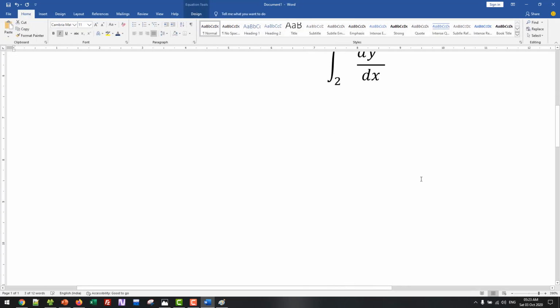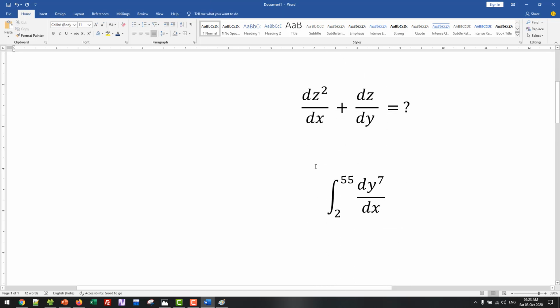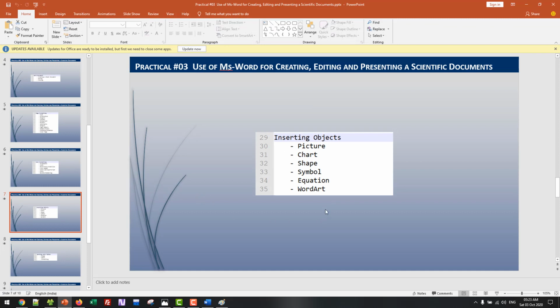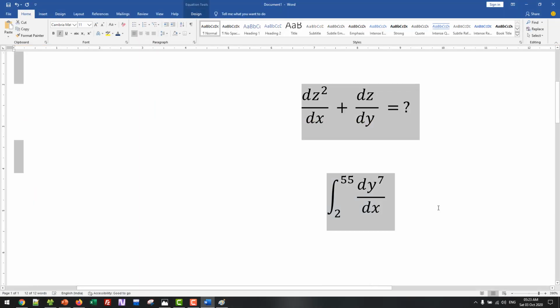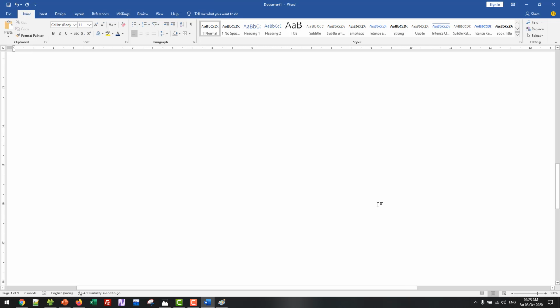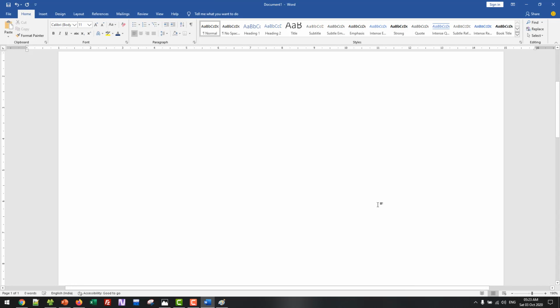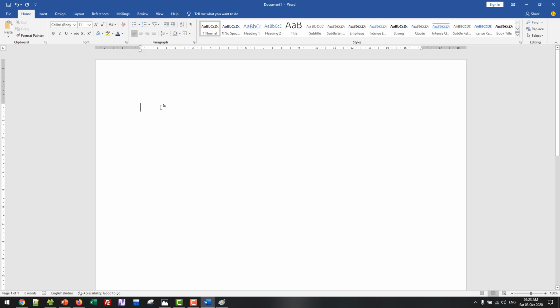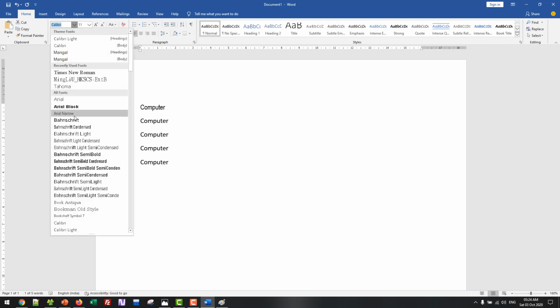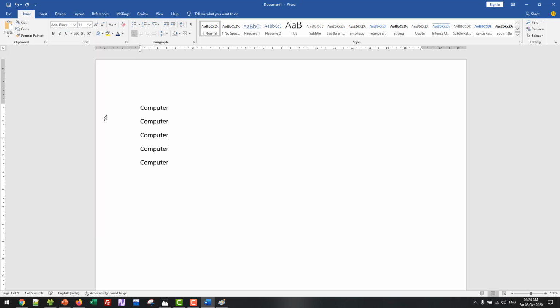So these were the basic concepts for inserting equations in Microsoft Word. Next thing is the WordArt. Okay, what is the WordArt? Let's check it out. You can see here is the word computer, and I can change this style from this font to this font.